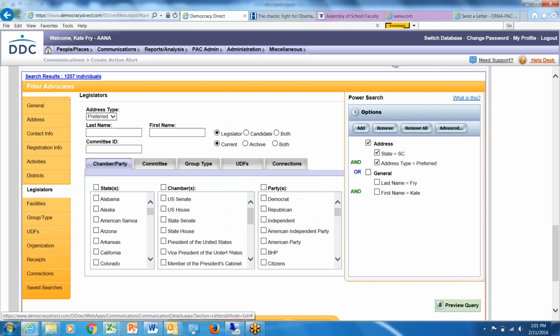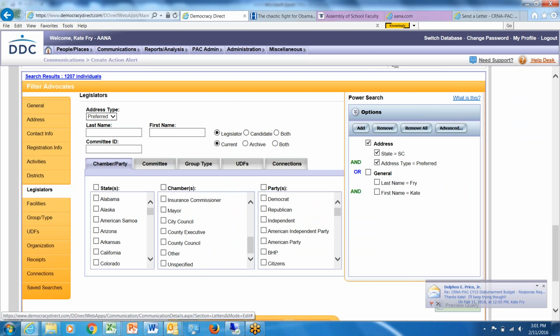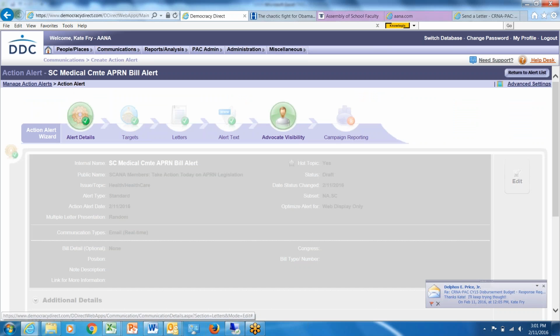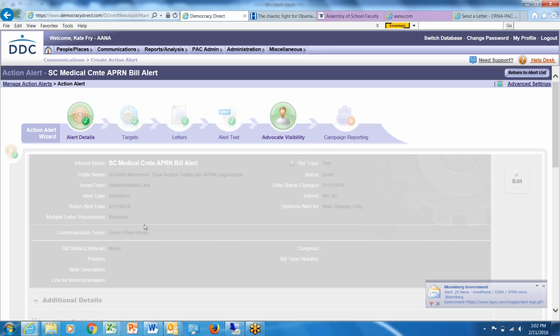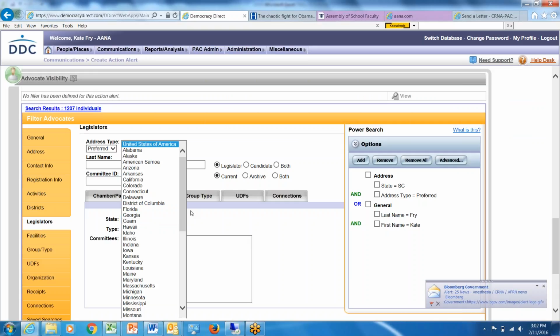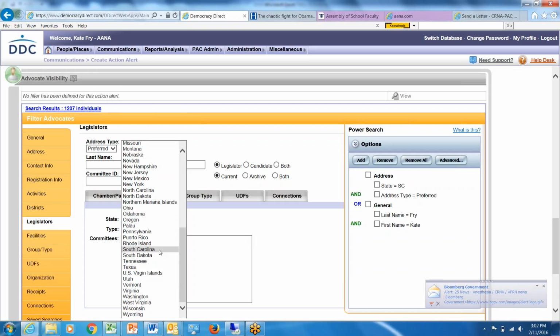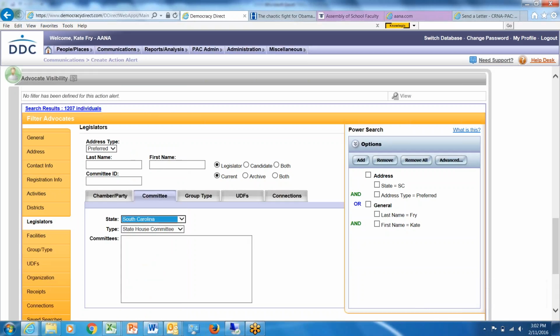State representative district. I know it's on there, Committee, because I feel like I saw it. Health. This is where it gets a little tricky. I always have trouble in this section. So it's South Carolina. Okay.